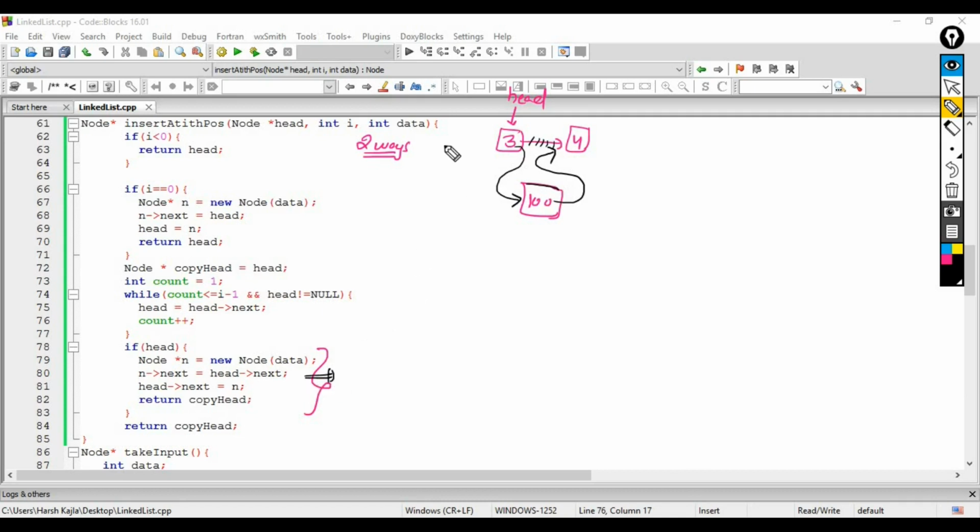Now the second way is, this is node 3, this is node 4, this link is there, and we have 100 here. This was the first operation and this was the second operation in the first way. Now here the first operation is to make this connection. As soon as you perform the first step, this link will get broken.